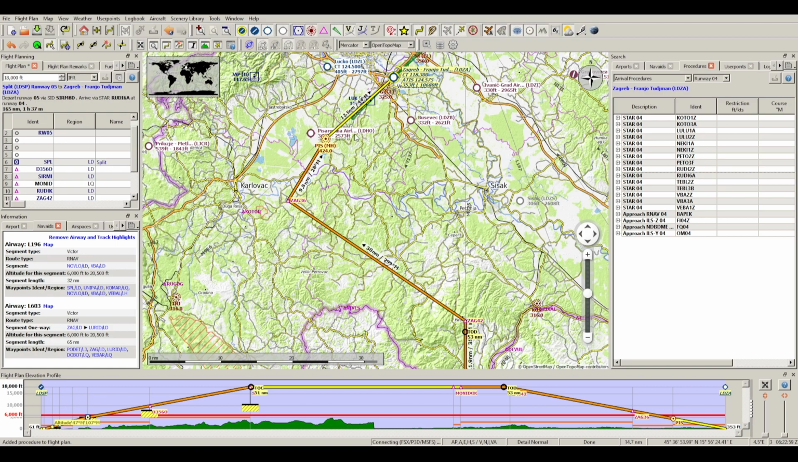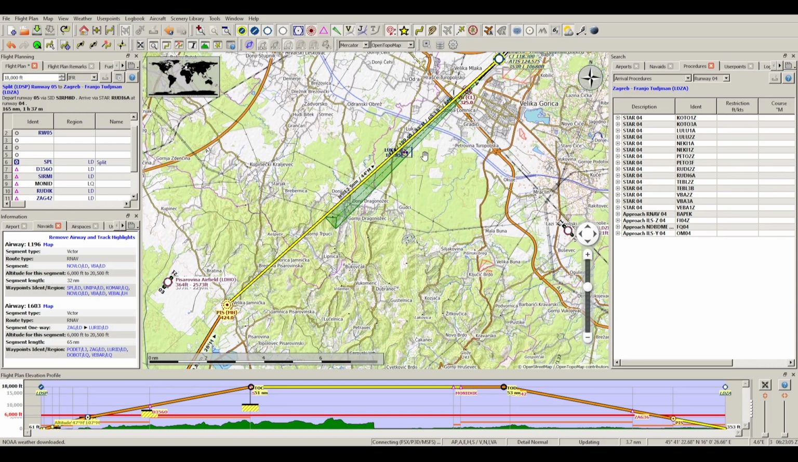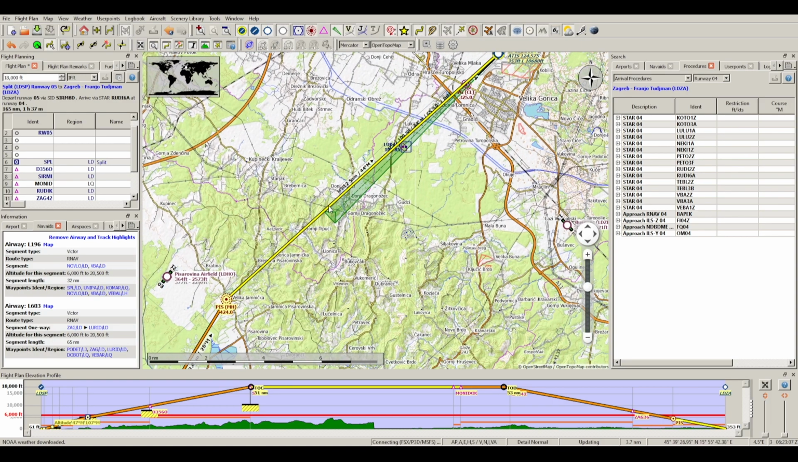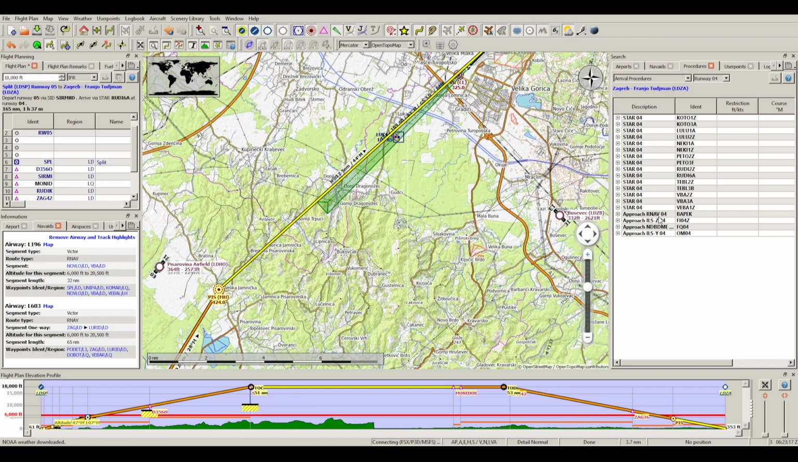Okay, now you can see that we are actually not aligned with the ILS. We are coming from the side. You can see that from Pisarovina to the airport, we are not entering into the feather of the ILS. So what we need is an approach. And we can use approach ILS Zulu or ILS Yankee.